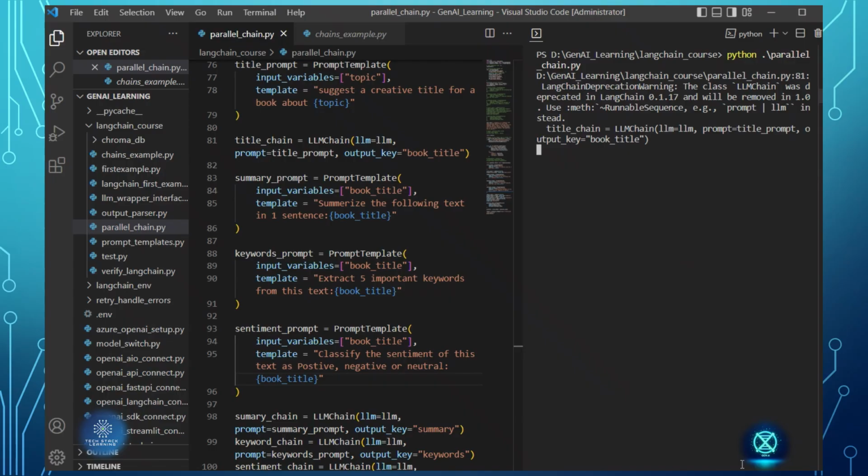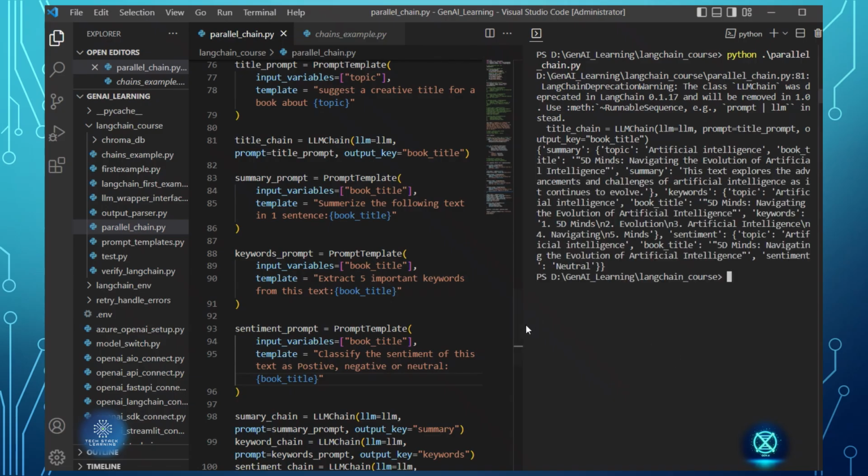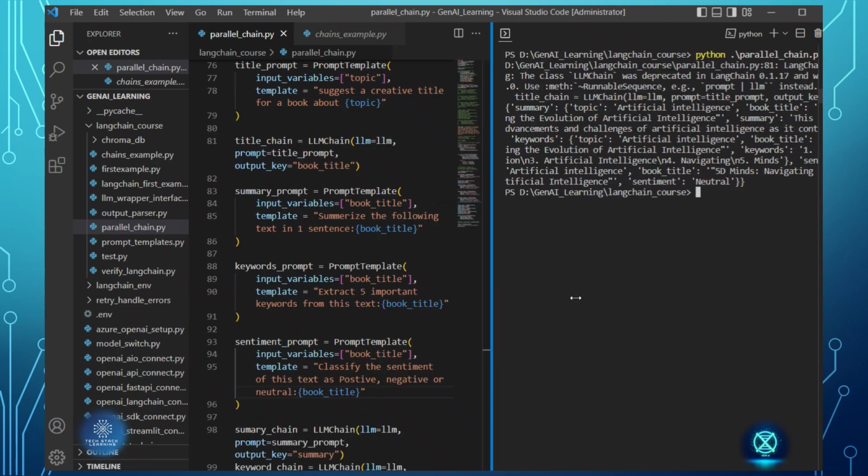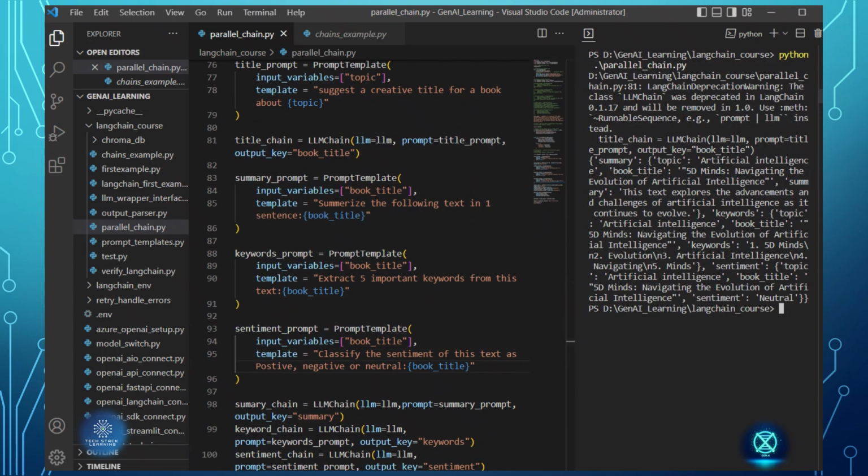Okay, let's see how it is responding now. Yeah, you can see it has combined both and given the responses. It has given the topic, the book title, and the summary, the keywords and the sentiment. So this is how you can combine parallel with sequential.